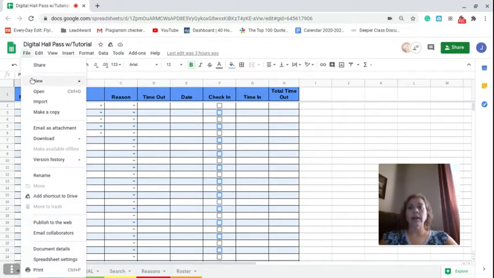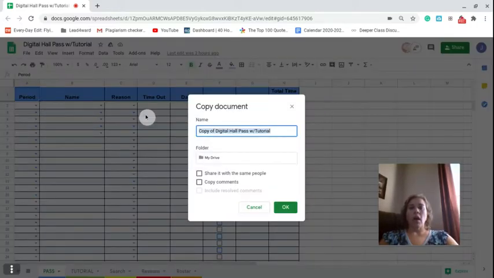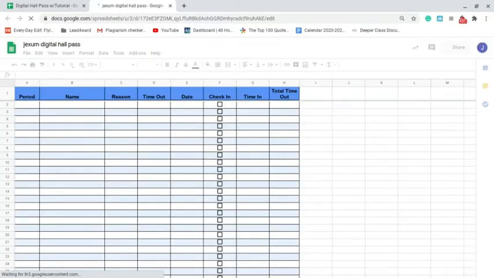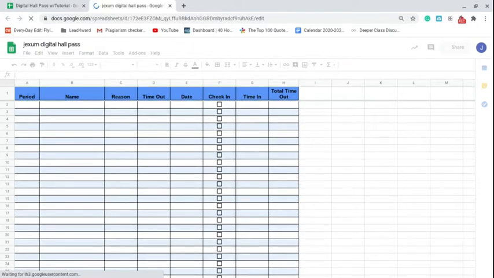So click on File and make a copy right away. You can name it really whatever you want. I'm going to call mine a digital hall pass, so that I can find it later, and then click OK. It should load in another tab. It may take a minute because it has lots of coding that goes with it.